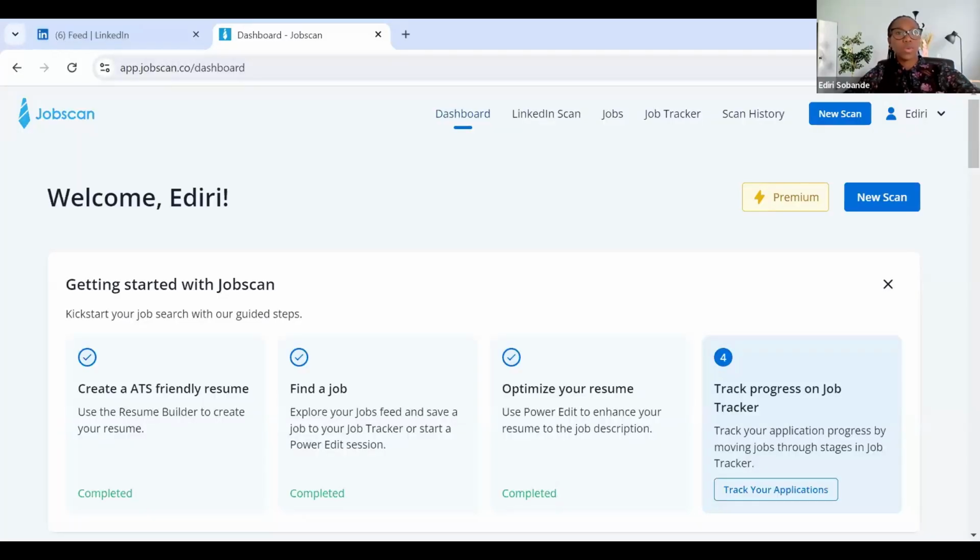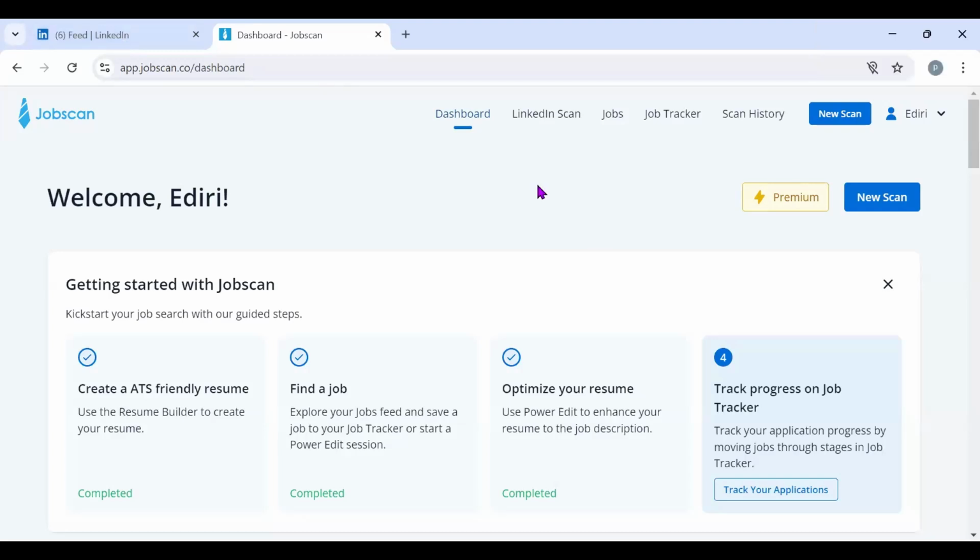Okay, please let me know if you can see my screen clearly. Yes, your screen is up. Great. Okay, good. Thank you.